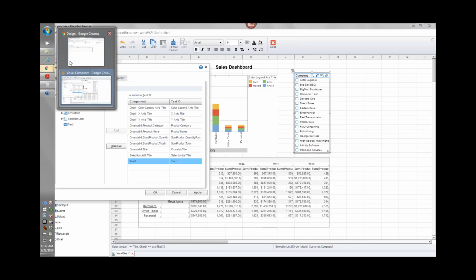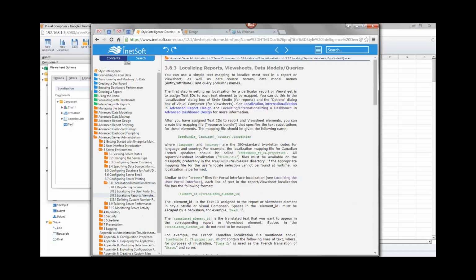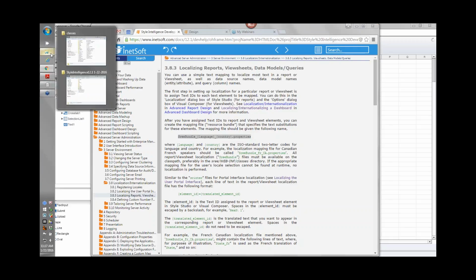And if we take a look at the documentation, which I have up in the background here somewhere. Right, so here's the documentation on localization. You don't have to read the whole screen, I just want to bring your attention to one thing. It says that when you're setting up a localization for a dashboard, the name of the mapping file is this: SREE bundle underscore, and then the language code, which in our case is FR, and then underscore the country code, which in our localization example here is CA. So a French Canadian localization would be SREE bundle underscore FR underscore CA dot properties. So that's the file that I'm going to create. Now, where do I go to create that?